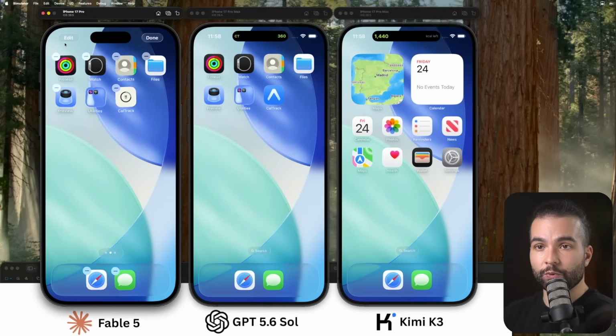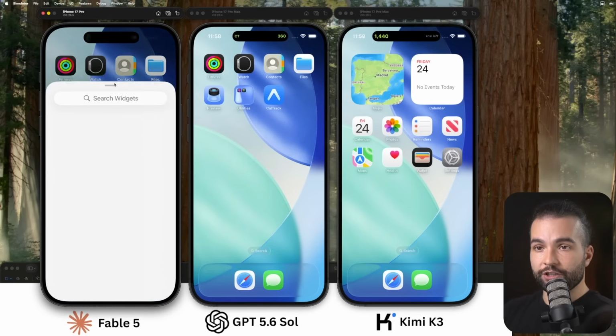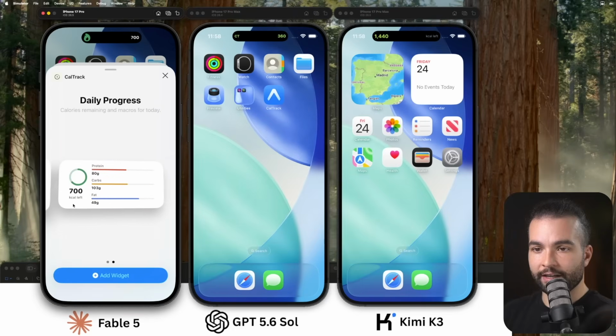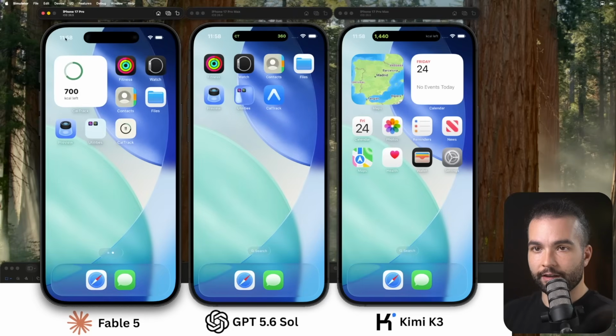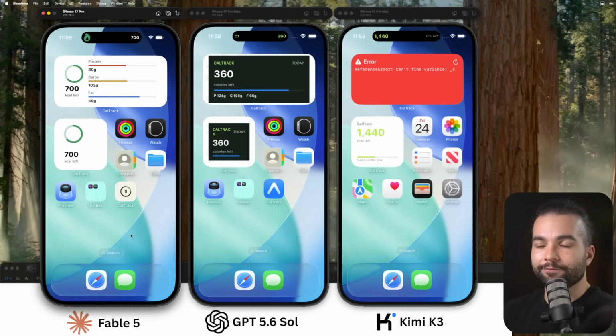Let's have a look at the widgets. So I'm going to see what widgets it created. Here we have two of them, a small one and also a bigger one. So here are the widgets that this model has created.